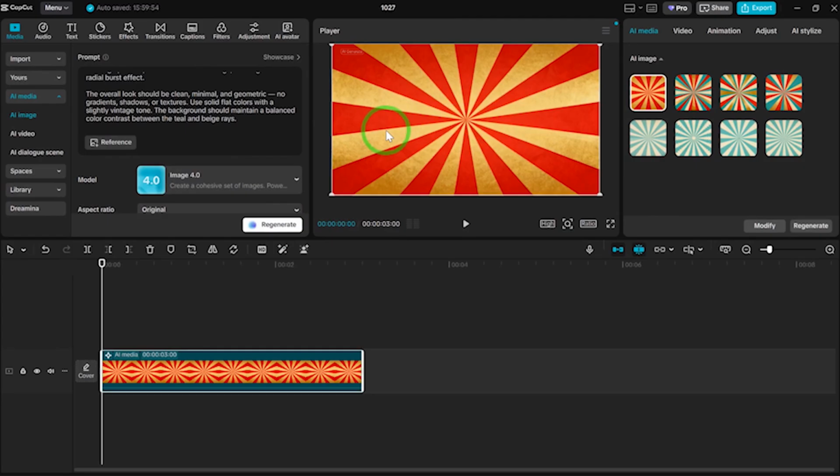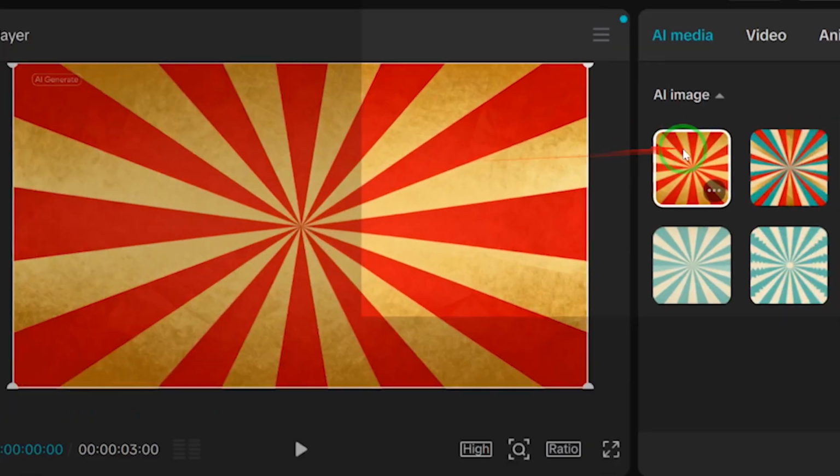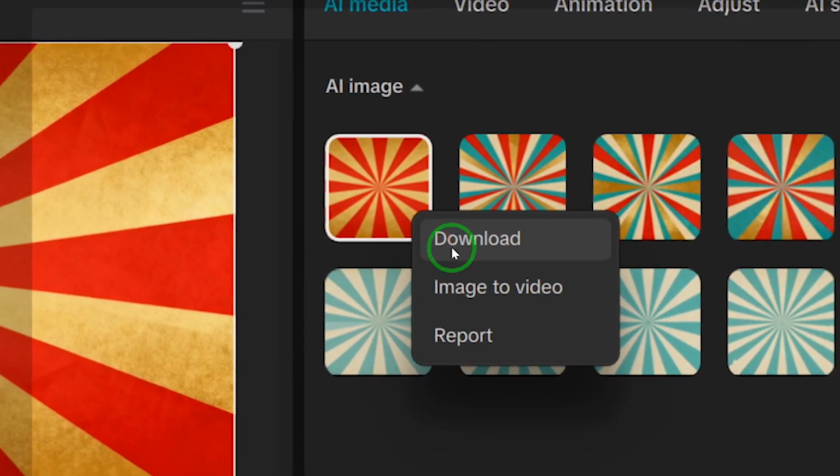Right, so if you're satisfied with this, any of the options, once again, go ahead and click the download option right here.